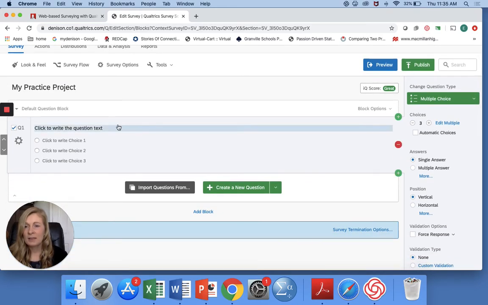And now I can see that basically, think about Qualtrics as having a bunch of different blocks like Legos that you can put together in whatever order you want. So if I want to add a block before this one, I add the little plus sign here. If I want to add a block after this one, I add a plus sign here. If I want to delete everything in this block, I click the minus sign and that deletes things.